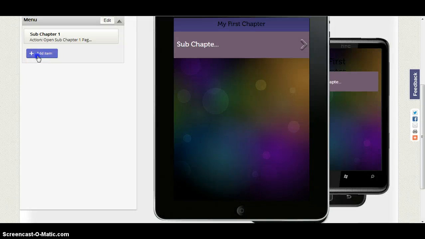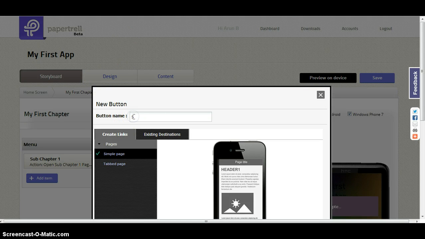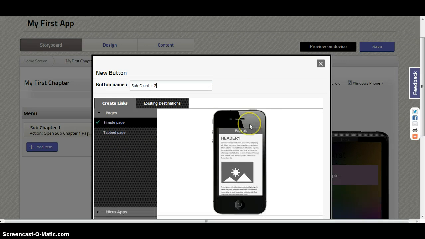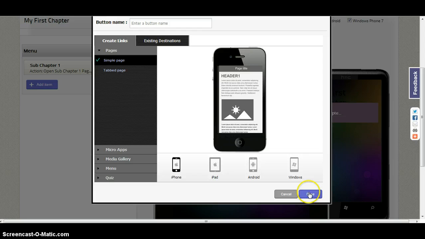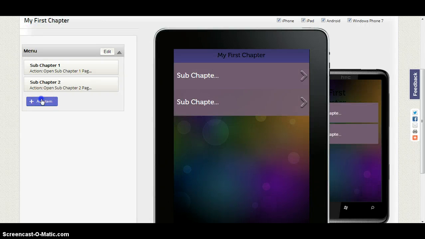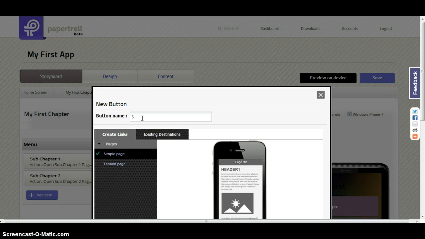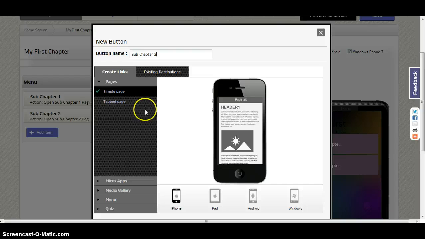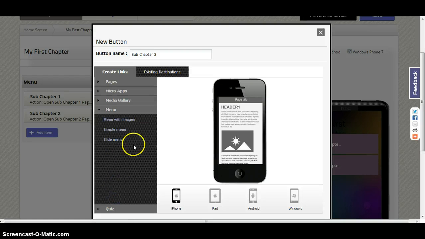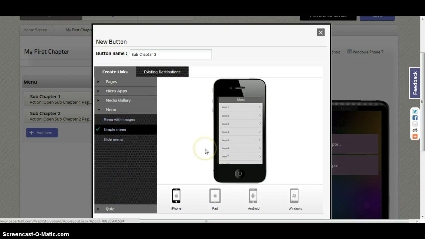Done. This could be sub-chapter 2, so on and so forth. Now I could add sub-chapter 3, and instead of opening a simple page, I could actually make it go to another menu, right? So you can create fairly complex navigation structures.